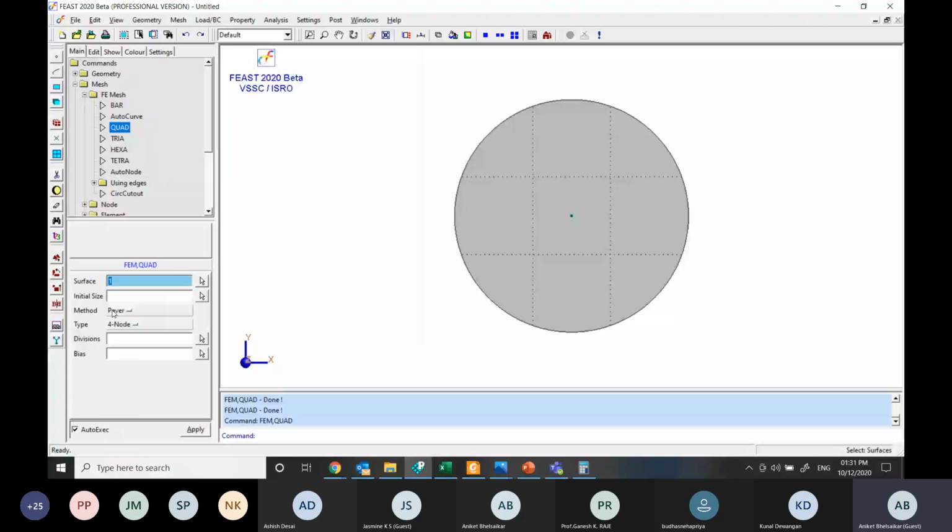The surface ID is 1. Initial size, we have initial size option. If you want, you can give the initial size, or else you can simply adjust the divisions. Method, we have default power method. You can keep it as default because we are adjusting the division. Anyway, we are trying to adjust as per the user's requirement.